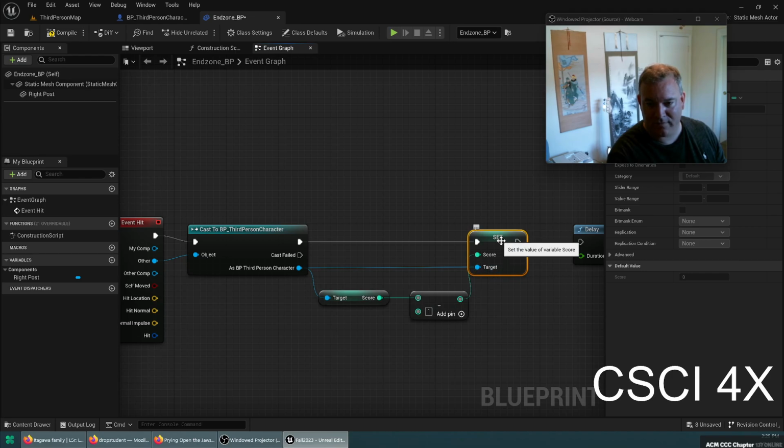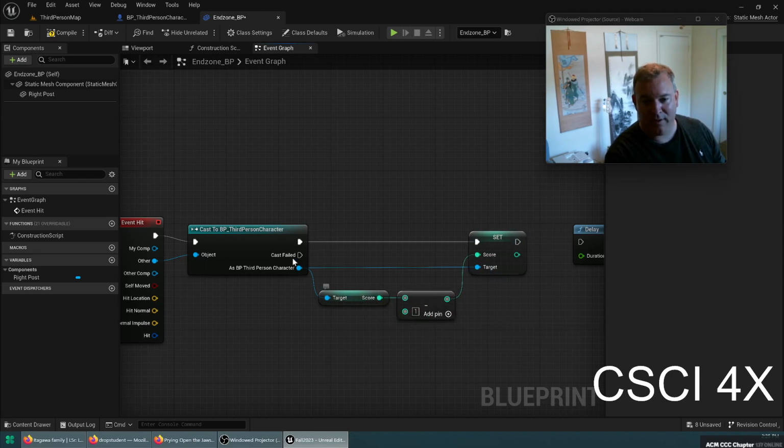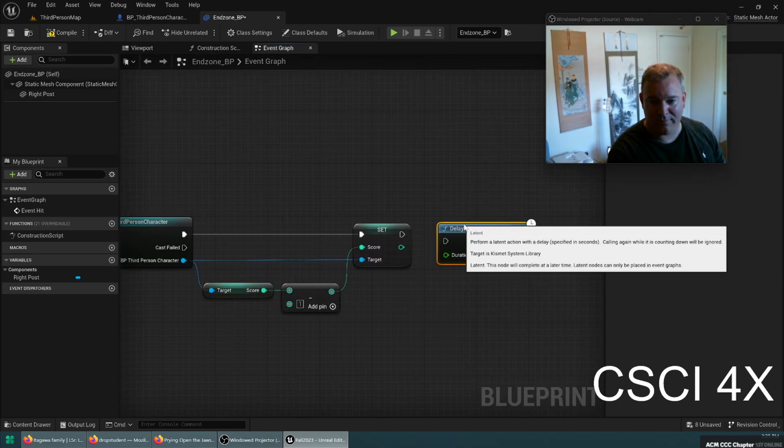So these blueprints work as sort of a visual coding metaphor. And so you can just follow the lines and say, okay, we're going to first see if they're the character. If they are, then we are going to set their score. What is the score going to be set to? Their current score minus 1. So every time they bonk it, they lose a point.